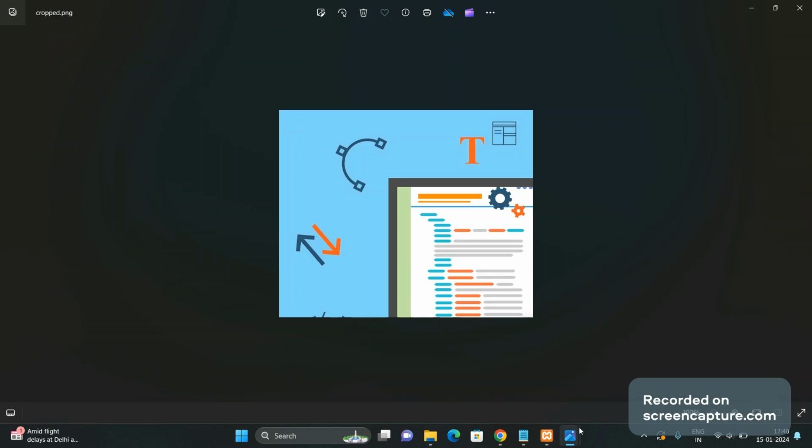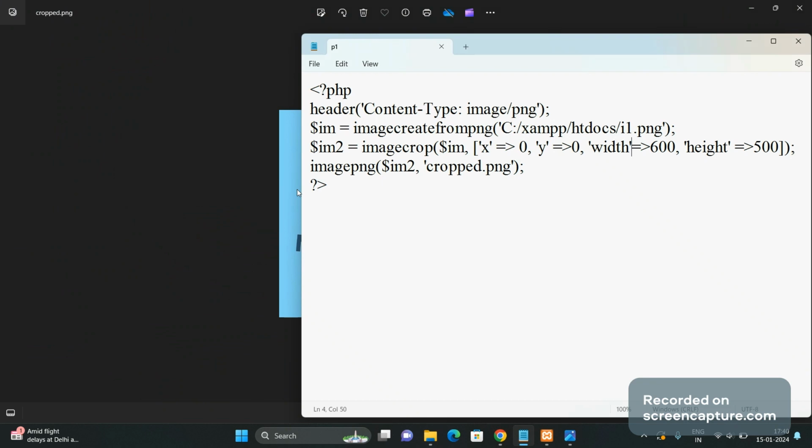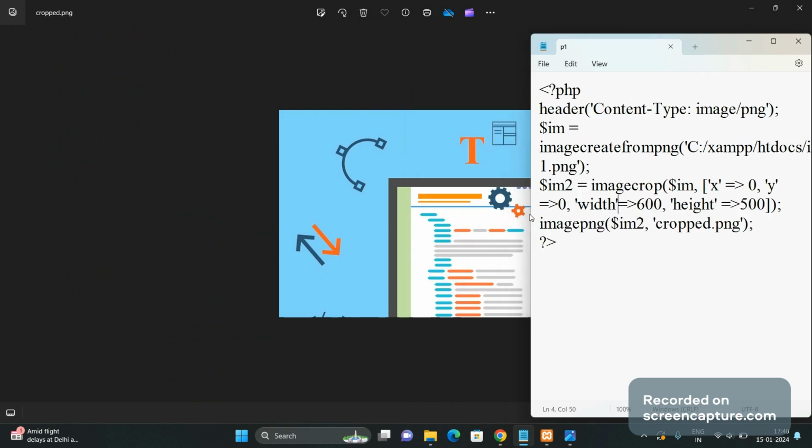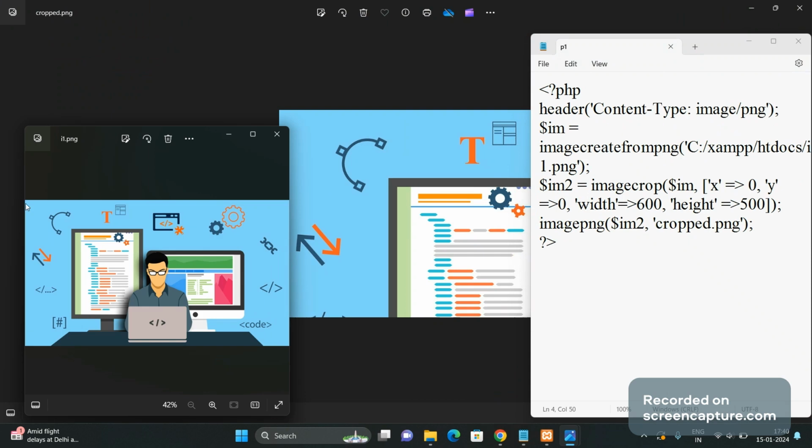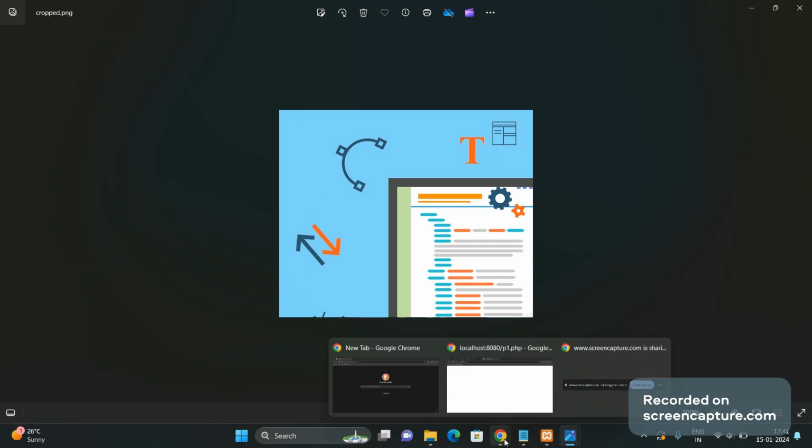The width we had given was 600 and the height was 500, and the x, y coordinate of our IM image was 0 0, so it started from the top left corner, from the 0 0 position of the original image. If you change that position, suppose I change x to 200 and y to 150, and change the width and height of the image, let's run the code and see which part of the I1 image gets cropped.